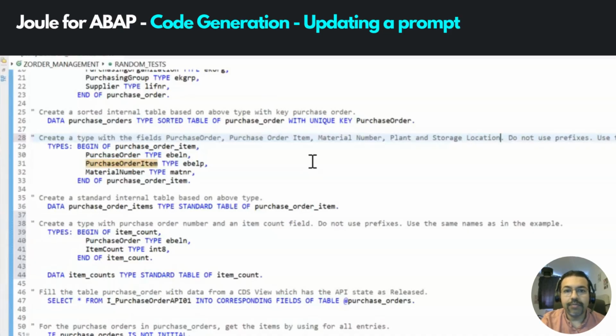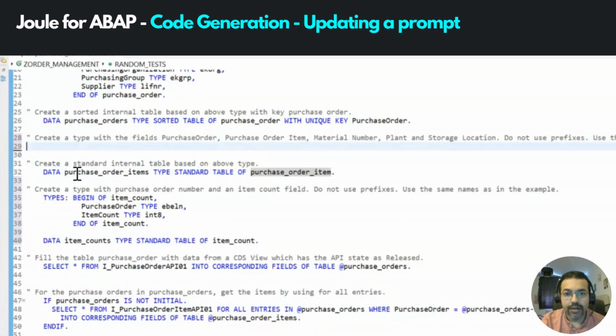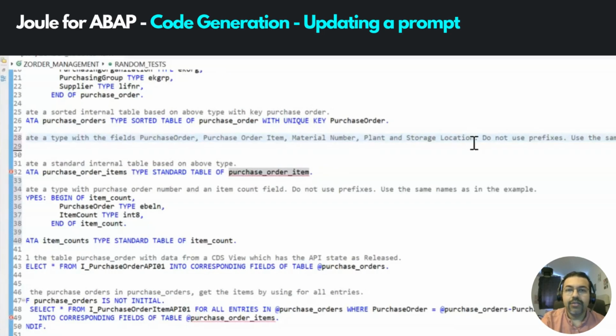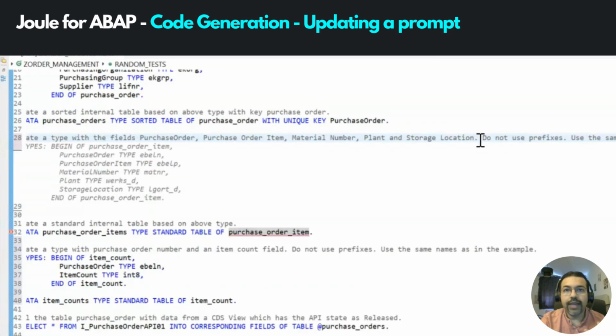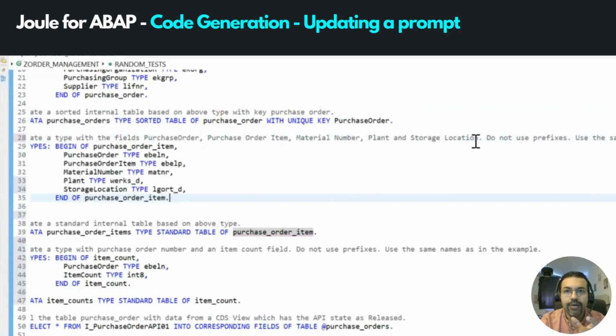So nothing seems to happen. What I'll do is I'll just delete the earlier piece of code and place my cursor at the end of the prompt. And now we see that the code is generated again. So again, this is something to note: if you want to update the code, you may have to first get rid of the old code, then update your prompt, and that will then do the trick.